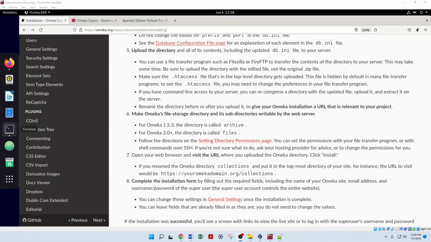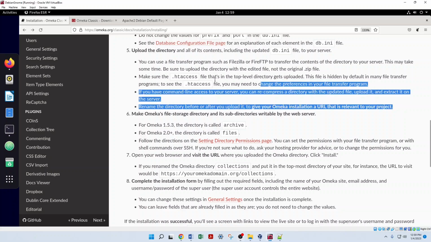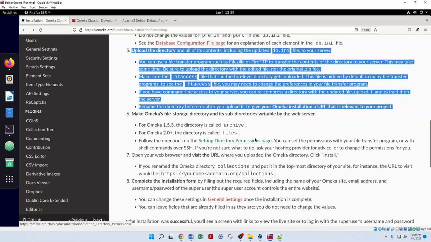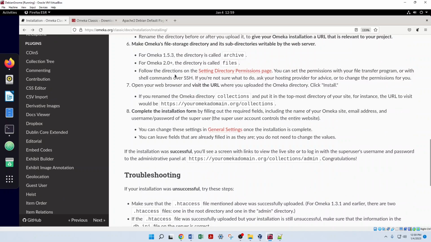We are now on step 5. So upload the directory and all of its contents. Okay, so we're doing this all in the command line, and I think these instructions are for people that like to use FileZilla or something like that, so that they don't have to use the command line. So really, we can just ignore all of this because we have done things in the command line. Okay, so let's go to step 6.